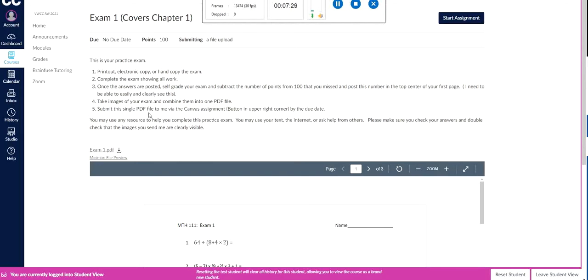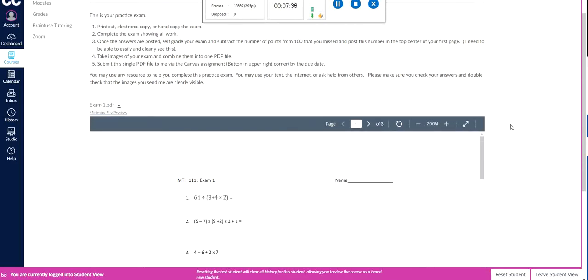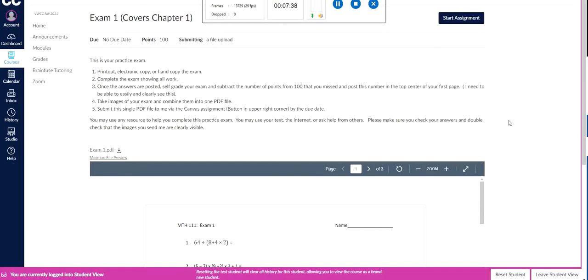Compile all those into one PDF file and submit it. So this program will only accept PDF files. The way this is set up, the submission process will only accept PDF files, and it will only accept one PDF file. So you have to get all these images into a PDF file.